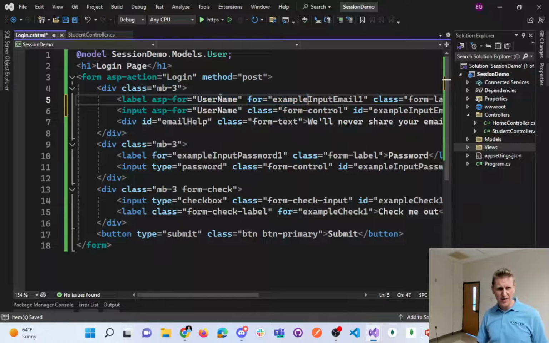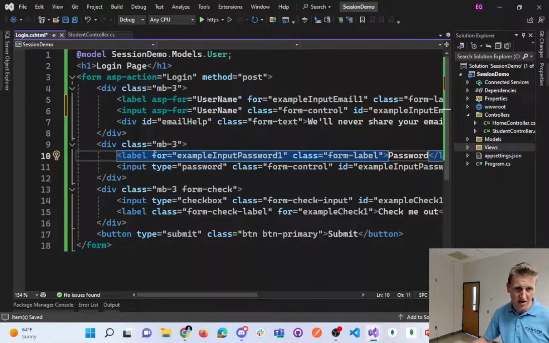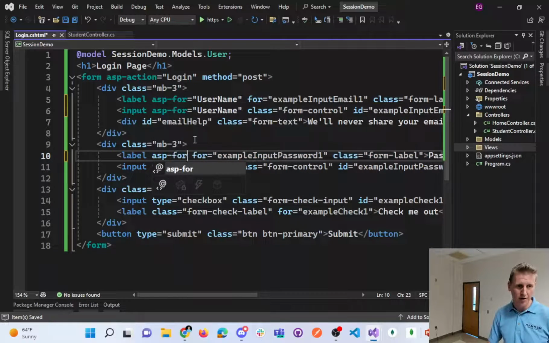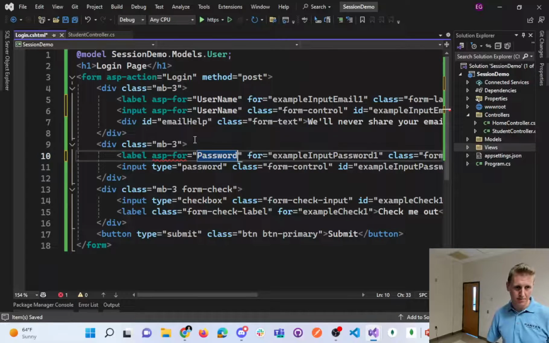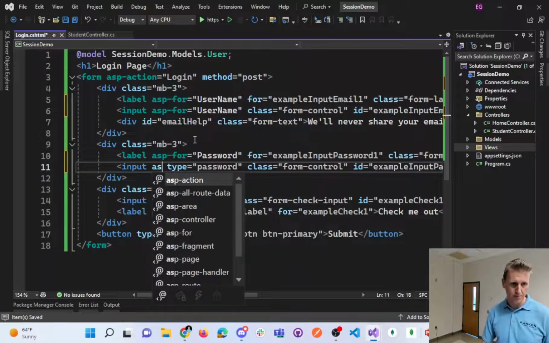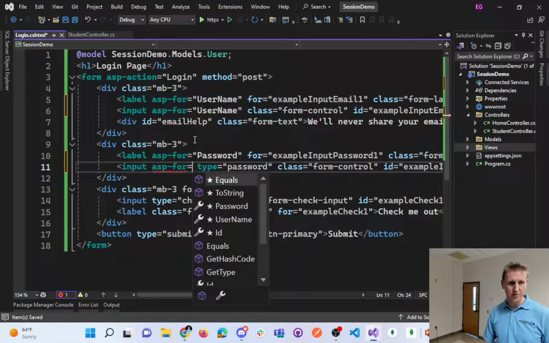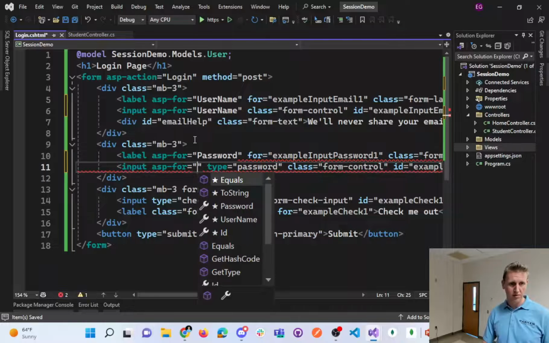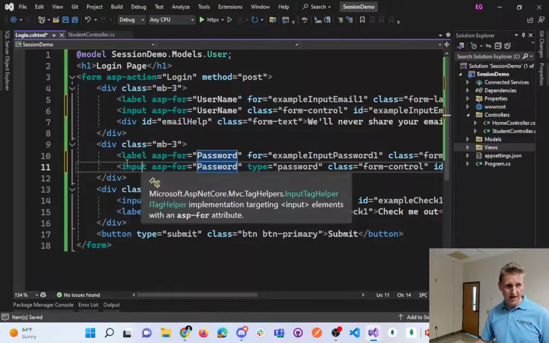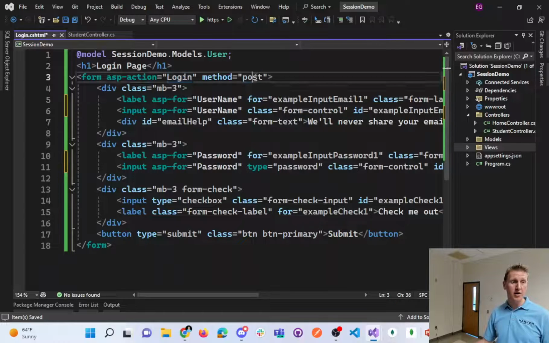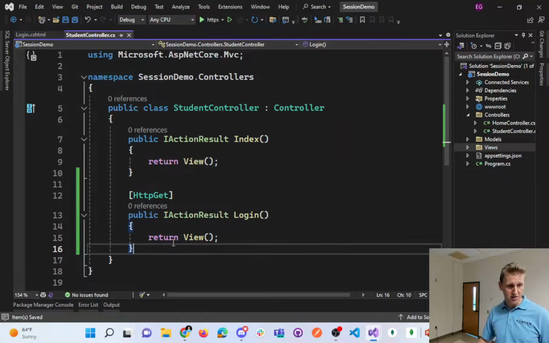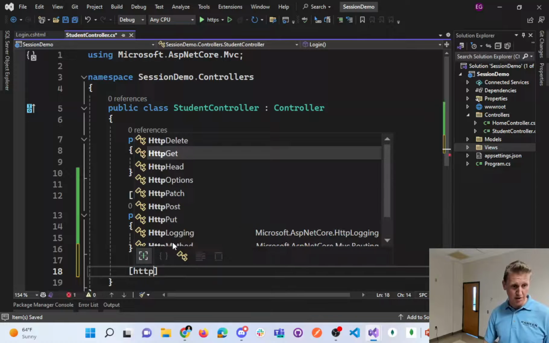Okay, and I think that's all I really need to do to change that up. I'm going to do the same thing for my password, asp-for. Might have to do a little troubleshooting here. But nonetheless, there's my username, there's my password, there's my button to submit. When I submit, it should go to the Login post method, of which we're going to make an HTTP post.